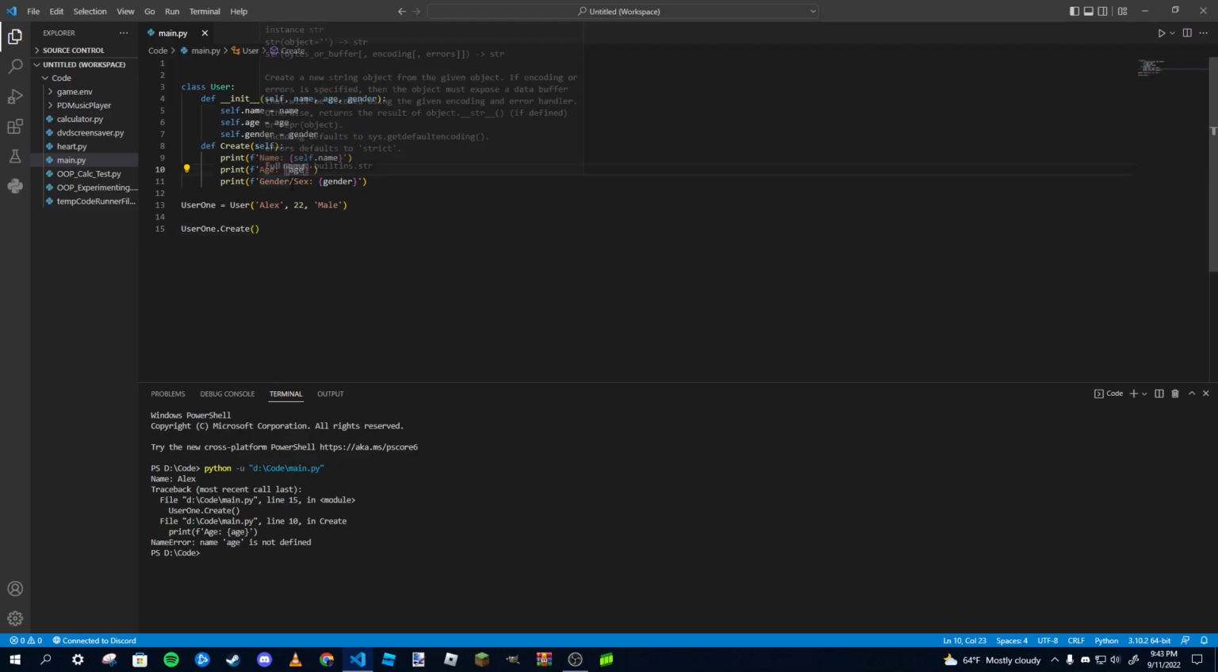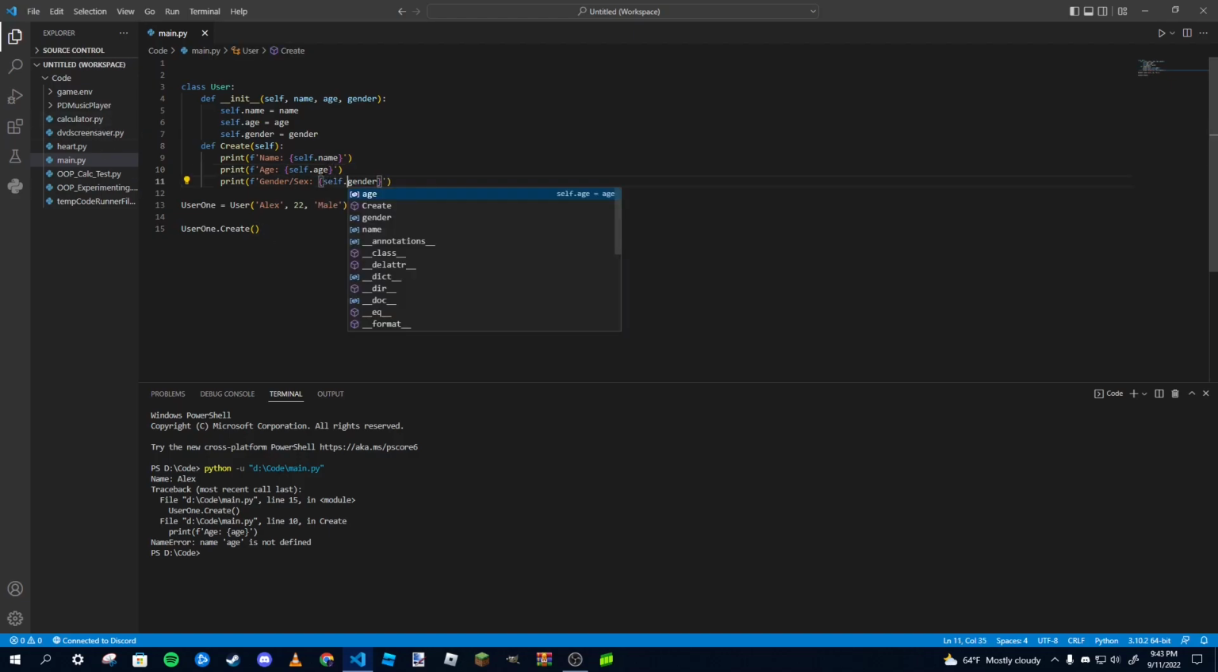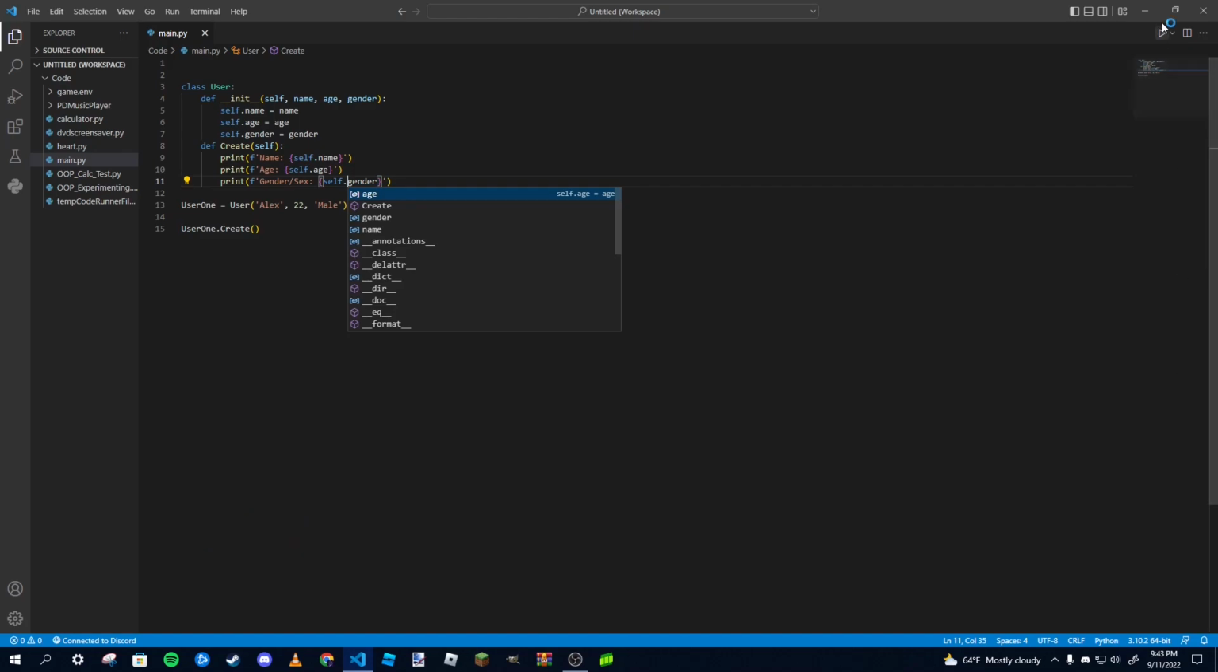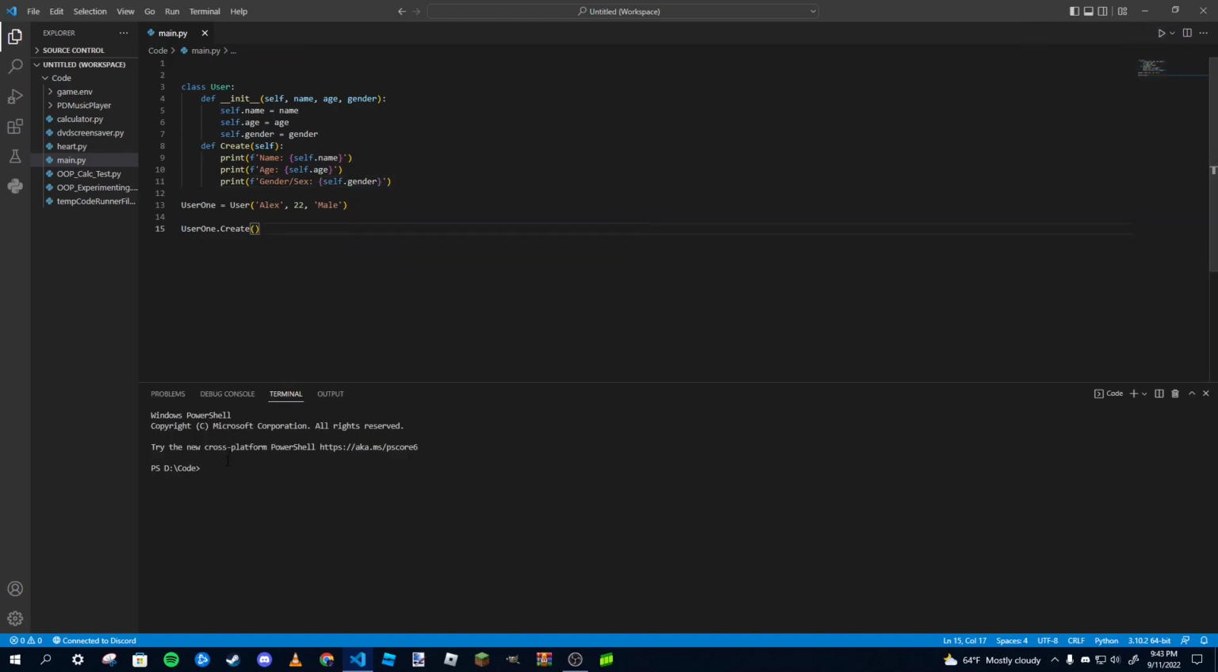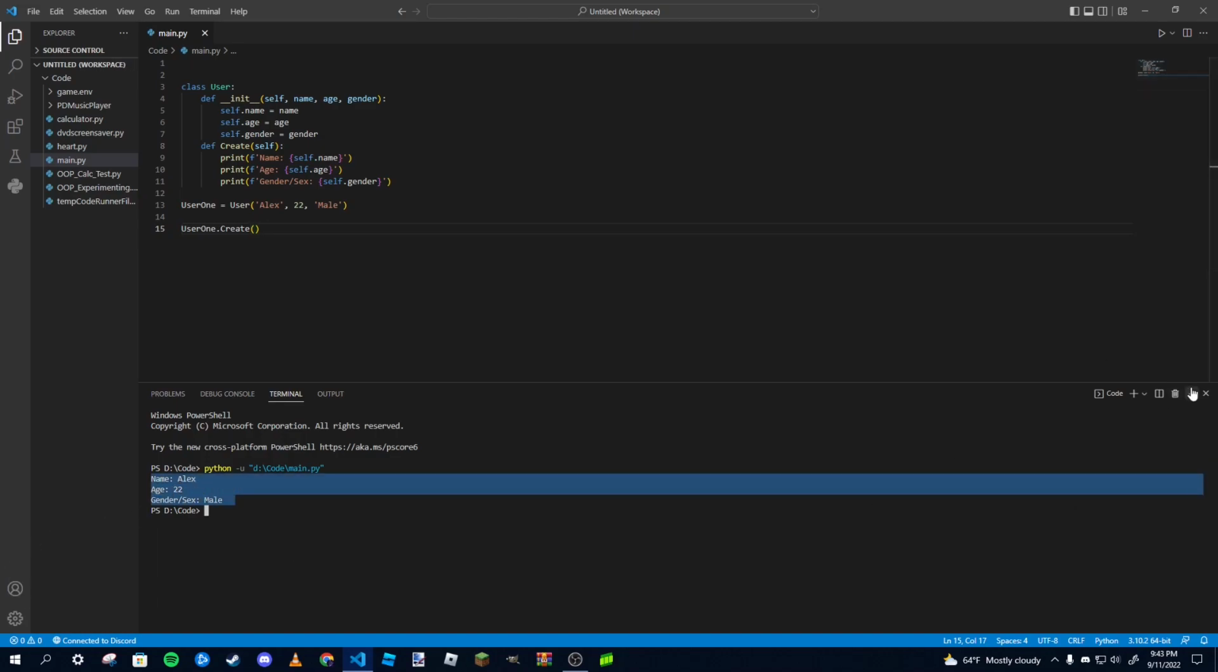And when we run this code, age is not defined. Oh, whoops, I forgot to put self in here. Sorry guys. Silly little mistake. Alright, now if we run this again, it's gonna print out Alex 22 and then male. So this is what we want.